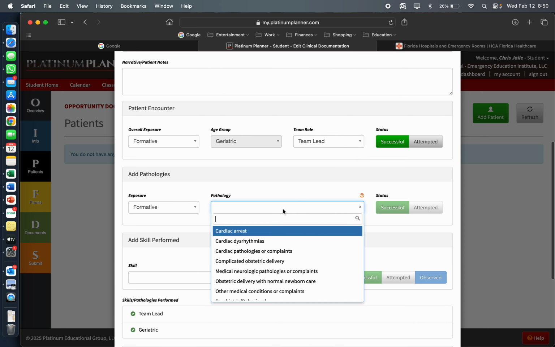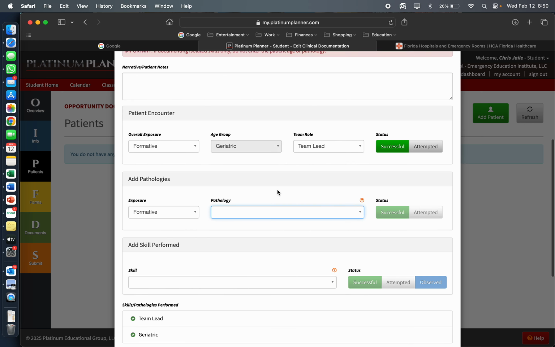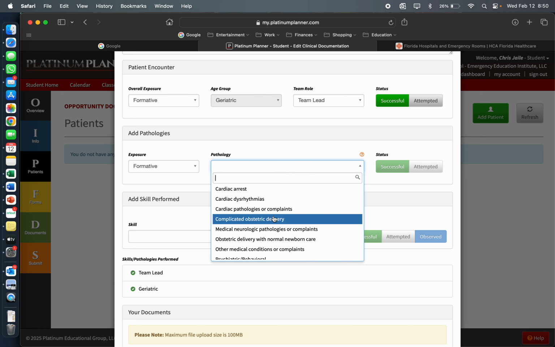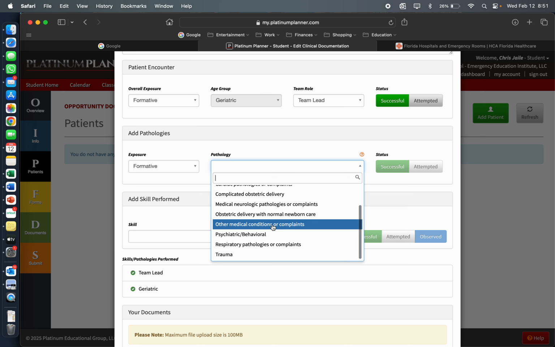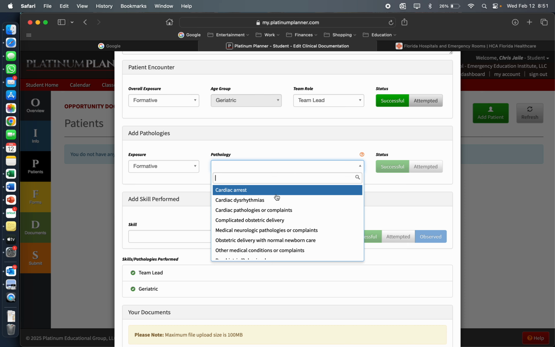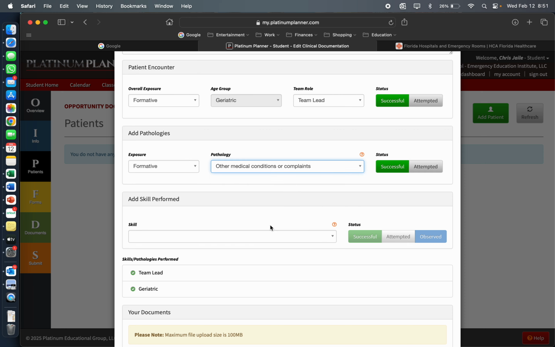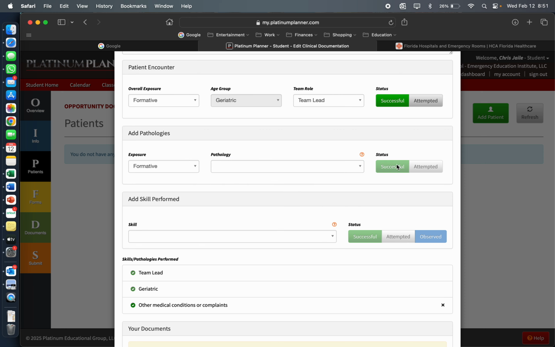Now your pathology. Your pathology is going to be what your chief complaint is. So if this one is abdominal pain, I'm going to come down here to pathology and find anything with abdominal pain. Now, if you don't find it, you're going to click other medical conditions. So for abdominal pain, you can only find it here. But if you had a cardiology patient, you can do cardiac dysrhythmias, cardiac arrest, OB, trauma, all that other stuff. But right now, this is going to be for abdominal pain, other medical, successful, and it adds it down here.